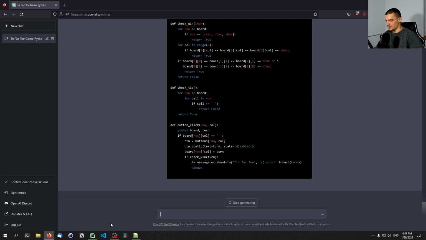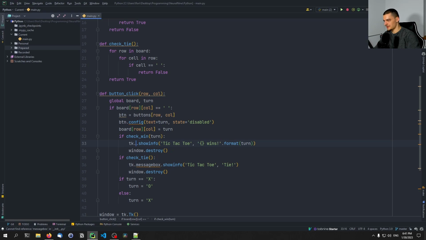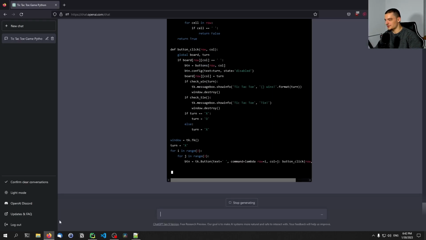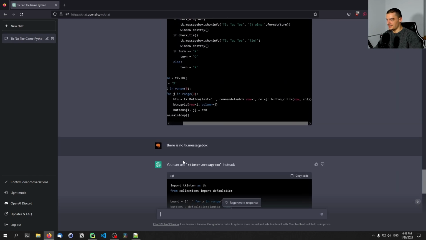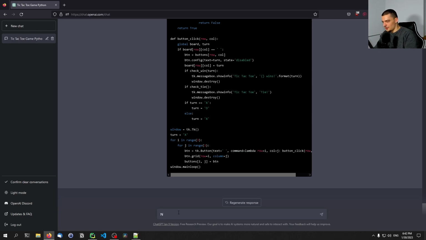So tk message box show info, it's actually the same code, isn't it? So do we have something like message box here? tk dot message box. Now, I know I could Google, but I want to pretend now that I don't need Google, because ChatGPT is always set to replace Google. So I don't want to use Google. I want to use ChatGPT to figure out how to solve this. I also don't know off the top of my head what the actual function is called. So basically, I think it didn't change anything, right? So I said TK message box does not exist, and it tells me to use tkinter message box, which is the same since tk is the alias. But let's say, no, you don't understand.